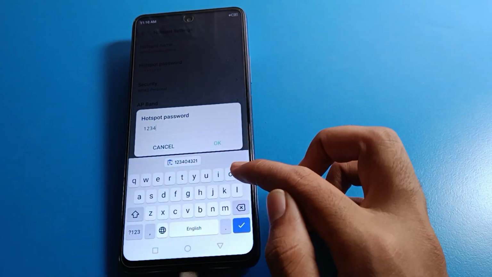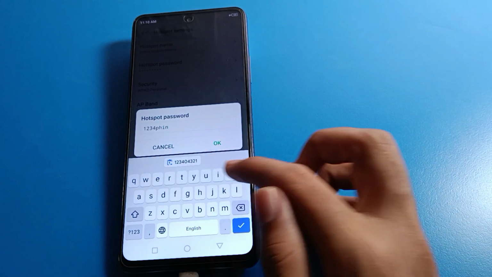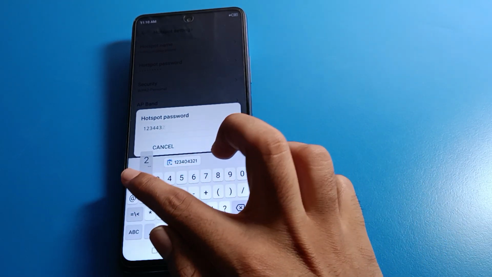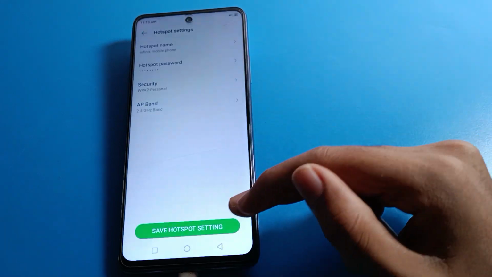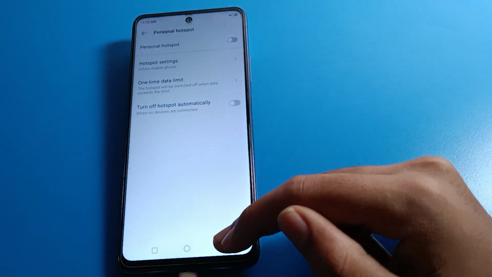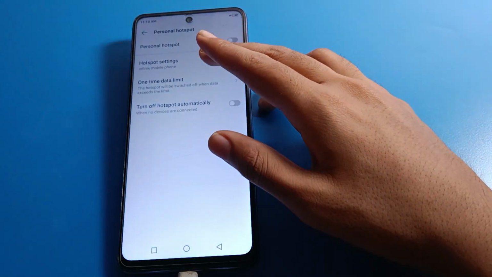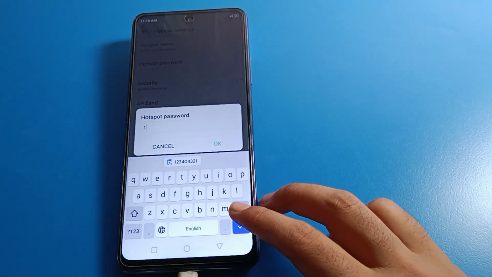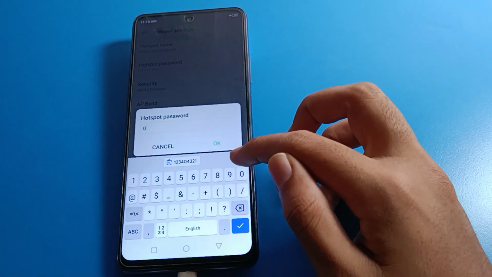1234 and a 4321 I will use. OK option, and friends click here save hotspot setting, come back, and now you can check your password will change from 1234 to 4321. Again friends, if you want to change it, cut this password, and you can set a new password.